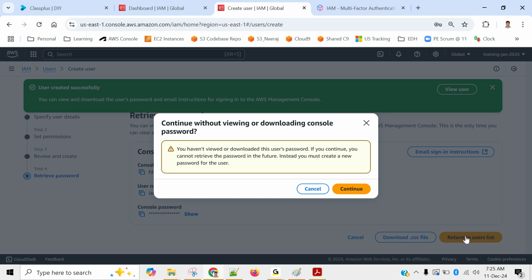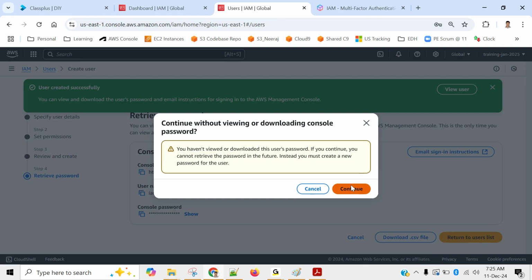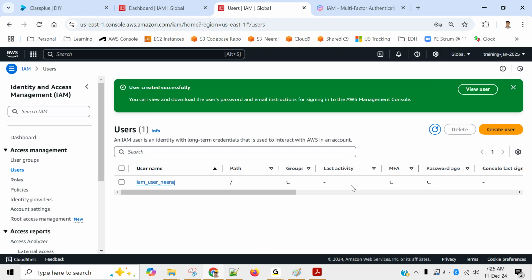It says you haven't viewed or downloaded this user's password. If you continue, okay, so this is the last time you can see the password. After that you won't be able to see it. So make sure that you copy this information somewhere. So I'm going back. I know the password, it's okay. I can click on continue and we are good.